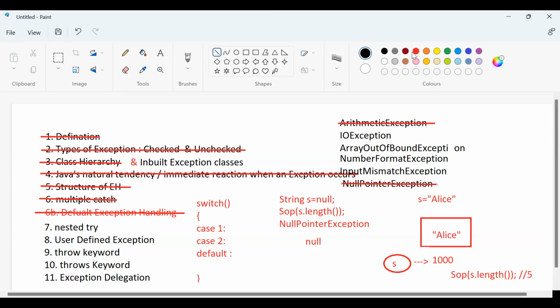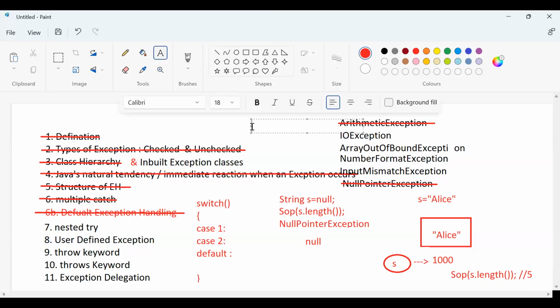So there's a vast list of exceptions. Whenever you work with an SQL database, you'll have SQL exceptions coming in. Whenever you have any IO, input output, that is you are dealing with files, that time you'll have IO exception. If you import packages of the IO class, which is input and output, these classes have a tendency of throwing IO exception, which is a checked exception.